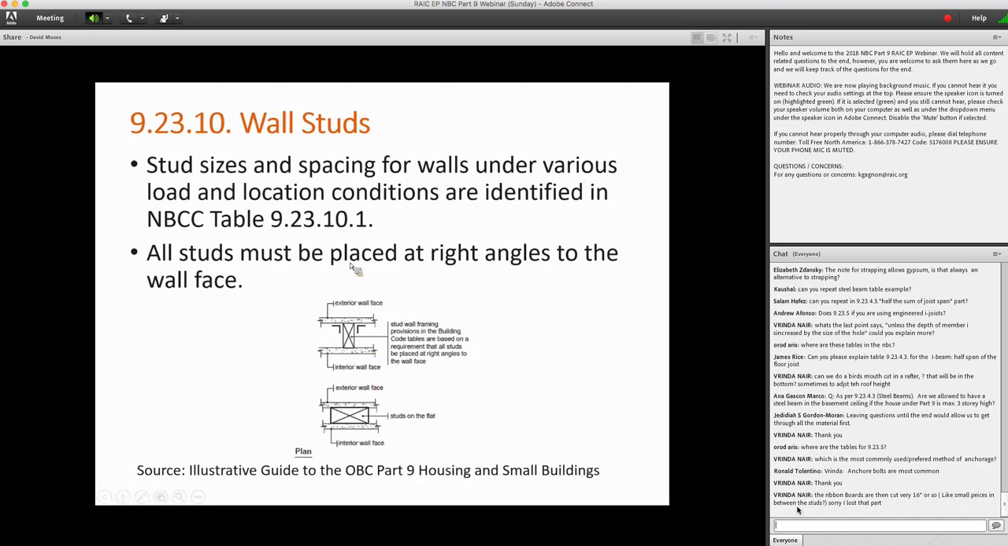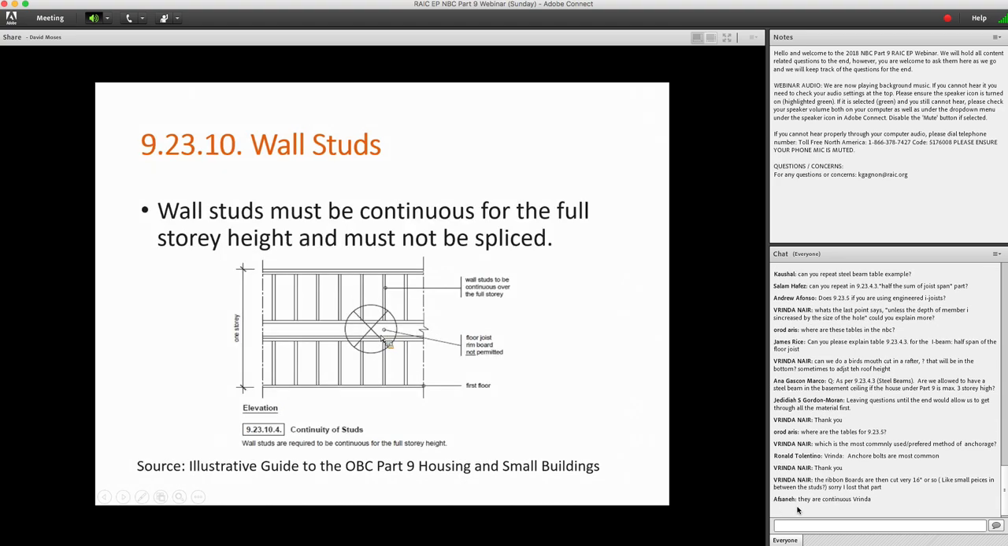Wall studs and spacings are also provided in table 923.10.1, and they must be placed at right angles to the face of the wall, so they're not allowed to be skewed. The bottom image here, it would be very rare to see a stud installed in the weak direction like this. Normally, we have a bigger cavity. And studs must be continuous for the height of the story. You are not allowed to splice studs partway up a wall. That would be creating a pin.